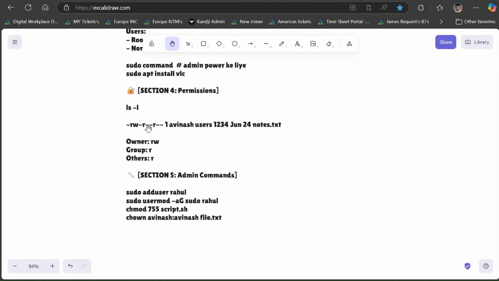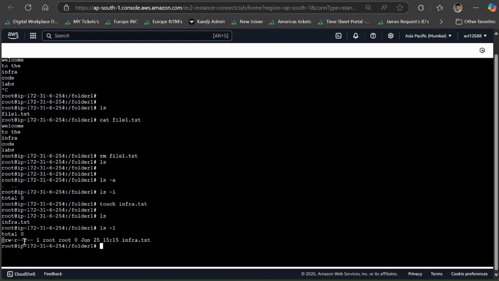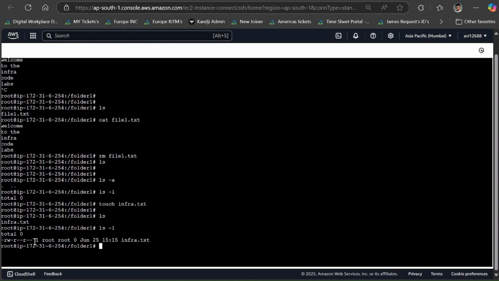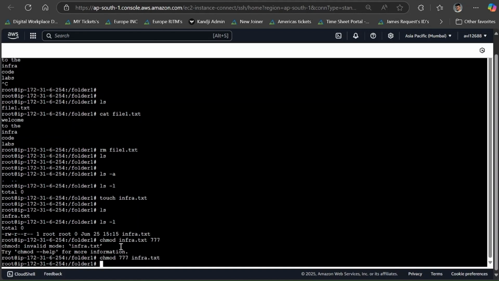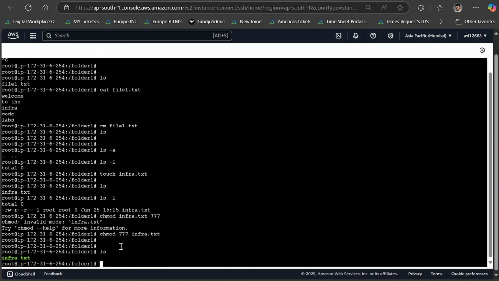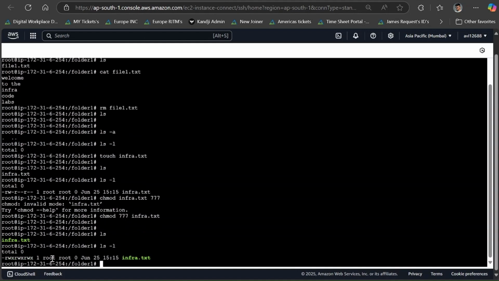If you want to give all permissions to the owner, other users, and everyone, you can use chmod, then infra.txt and 777. Now with ls -l you can see that the read, write, and execute permissions have been applied to everyone.